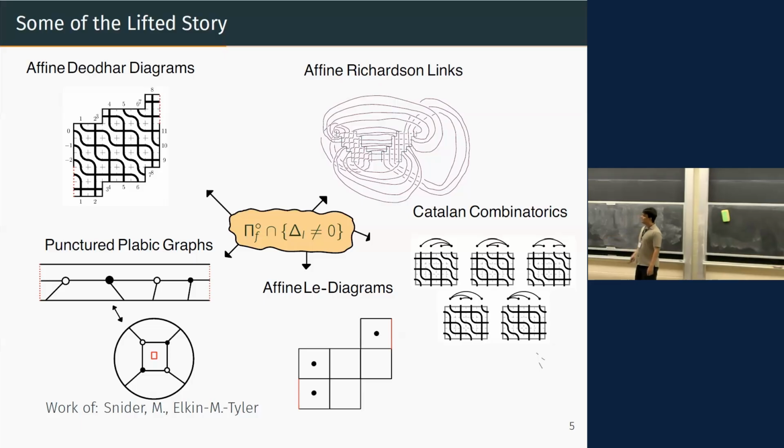We also have affine Le diagrams here, which are the same as the standard Le diagrams, except now they live in a cylinder, as I mentioned before, which help us compute punctured plabic graphs. So you can imagine them in one of two ways. You can imagine them as a plabic graph where I took a face and I just ripped part of that face and unraveled things. Or as a cylindrical plabic graph where all my boundary vertices are on one side of the boundary.